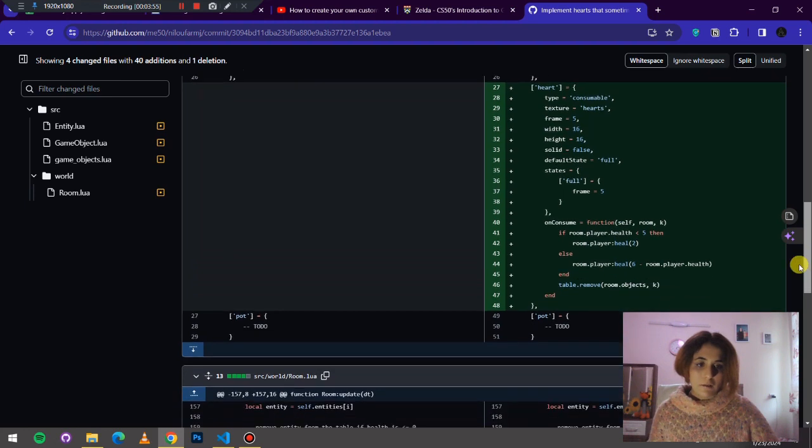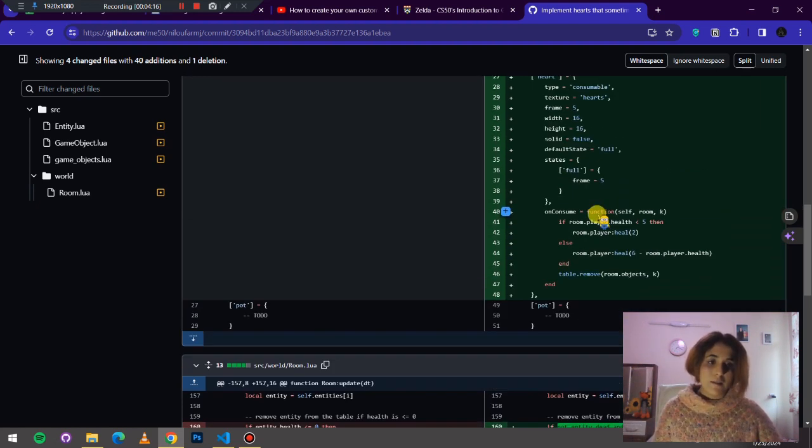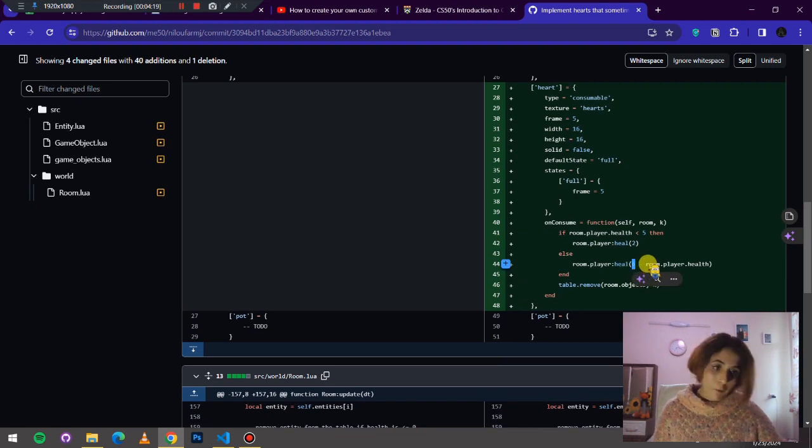And here, when the heart is consumed, if the player's health is under 5, it means the total health is 6. So if it is 5 or lower than 5, it is healed by 2. Otherwise, it is healed by 6, the total number of hearts, minus room.player.health.